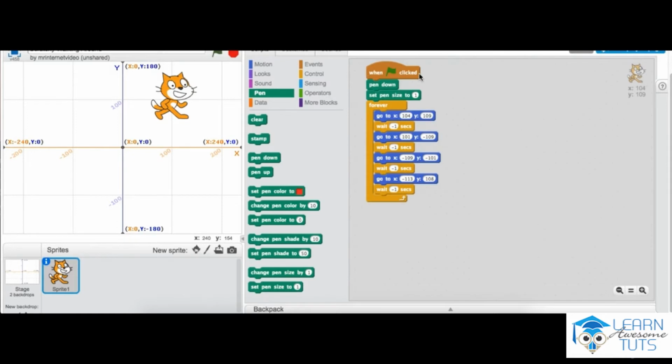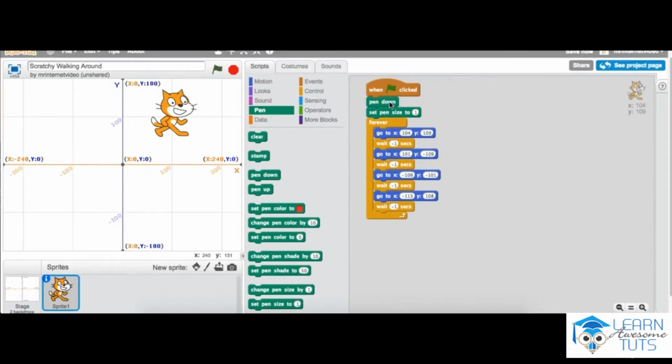When flag clicked up here, pen down, set pen size to, and we're going to change this to 10. And now the next step is for it to start from here, not before here, but here. So it will be clear when it comes in. And then we want to set the pen color to, and we're going to bring that into here.